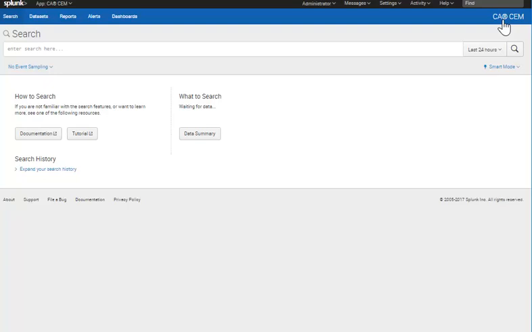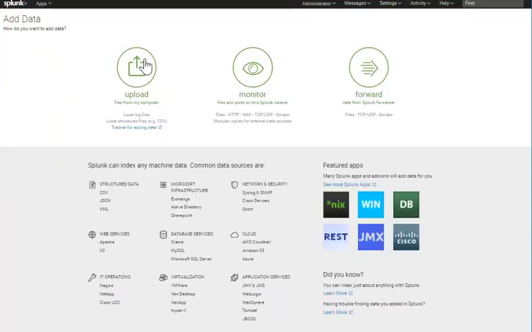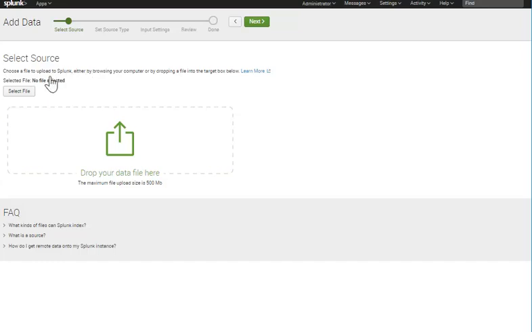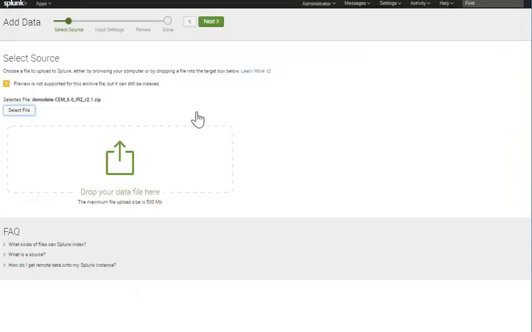Now let's add the sample data files into the CA CEM app. From the main page, click Settings. Then click Add Data, and click Upload. Click Select File. Select the demo data file, which you previously downloaded from our FTP server.